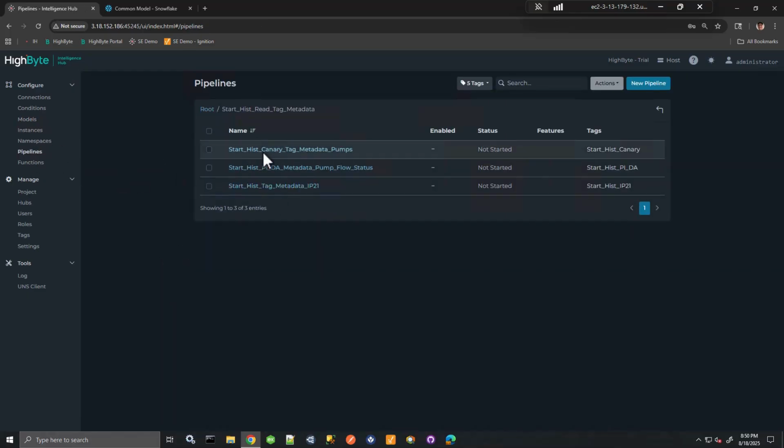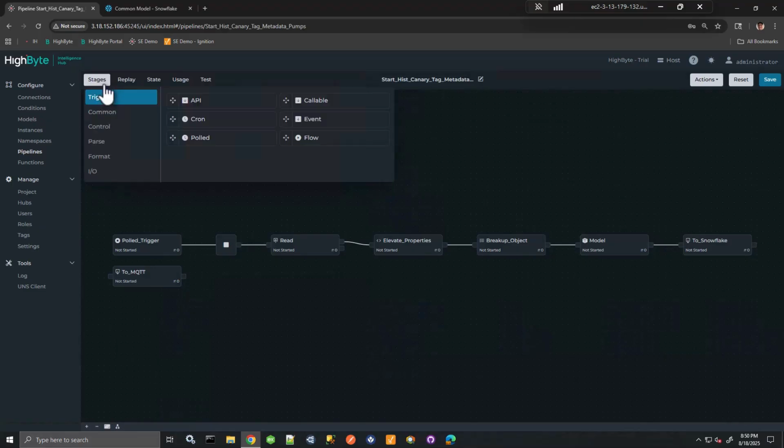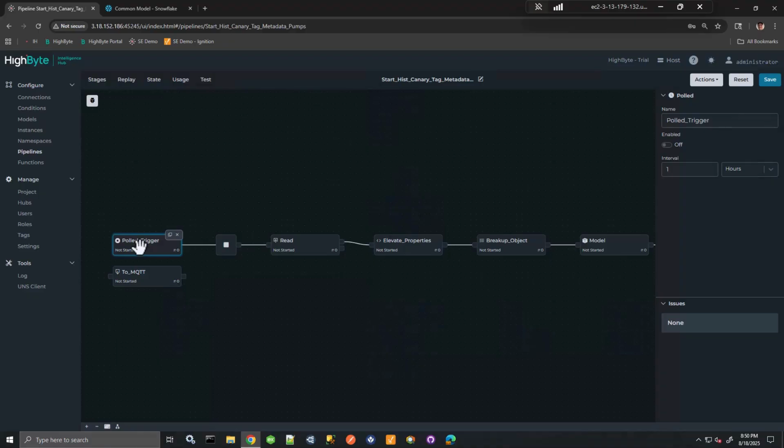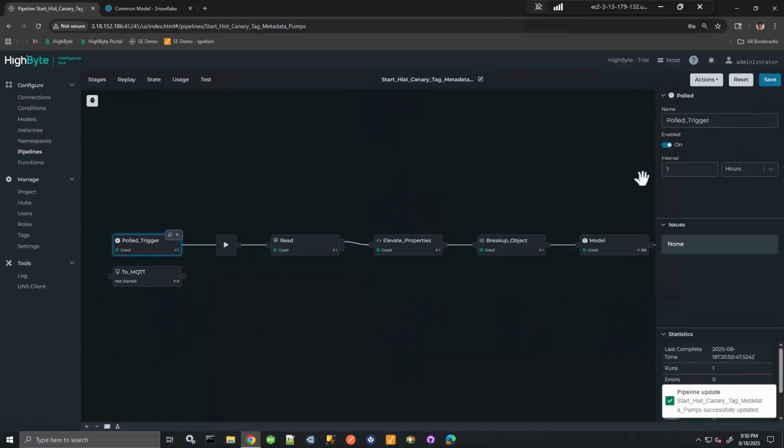Pipelines are assembled very quickly and easily through dragging and dropping stages onto a canvas, and that's what I've already done. I've just gone through and used some of these stages that I pull and configure on the canvas. We're not going to spend too much time on learning about pipelines today. I'll enable this pipeline. This pipeline runs infrequently because the metadata typically changes infrequently. So this might run once a day, once a shift, maybe even less frequently than that.